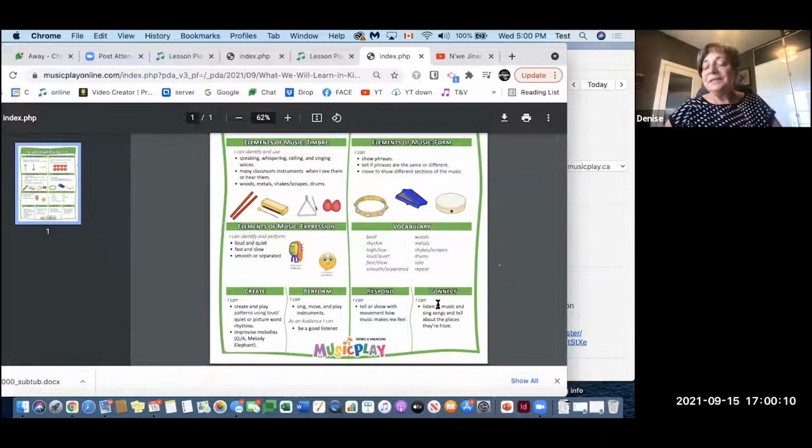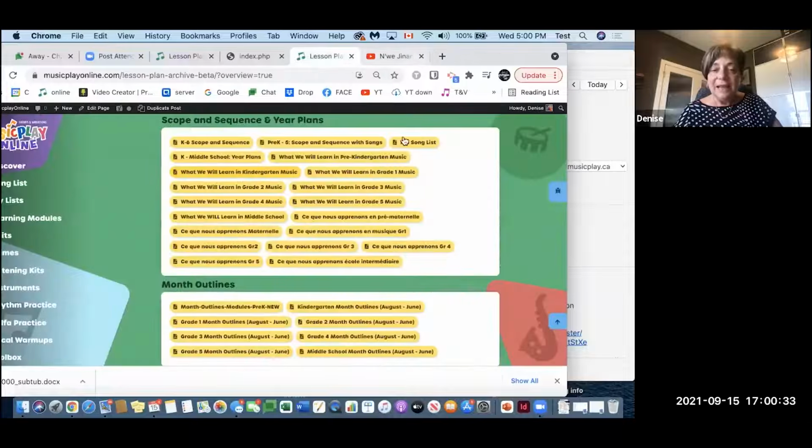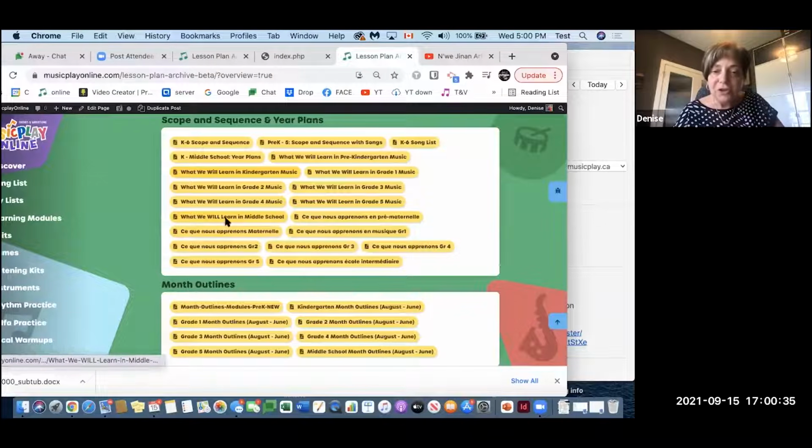So this is a good list to have posted, especially if you're struggling with national standards, because anytime you're creating and playing, you can go over to here and point and say, okay, this is what we're doing today, boys and girls. We're creating, I can create and play patterns, and we can perform them. So yes, I love these what will we learns. And if you are teaching in French, they have been translated for you as well.